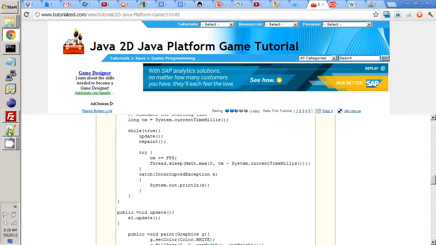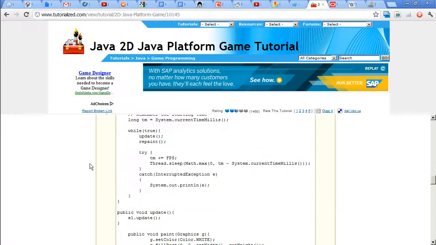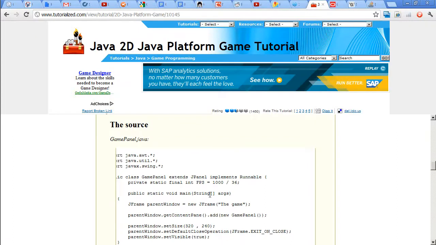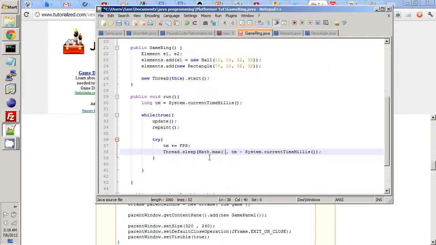Well, regardless, he's going to be sleeping the max, whether it's 0. It's either we're not sleeping at all and we're just going to do the next iteration, or we're going to sleep for TM, which is going to be FPS minus current time millis. And I believe FPS, yeah, final FPS. Okay, that's something I did not create. That's pretty important.